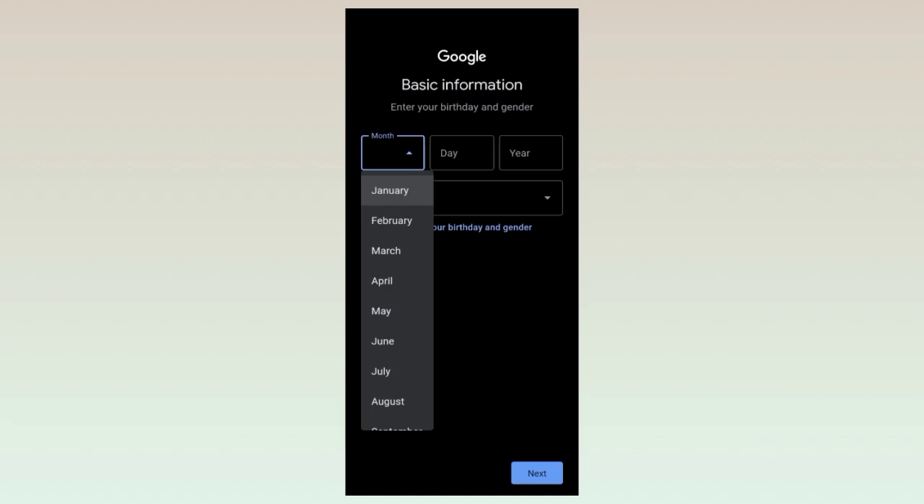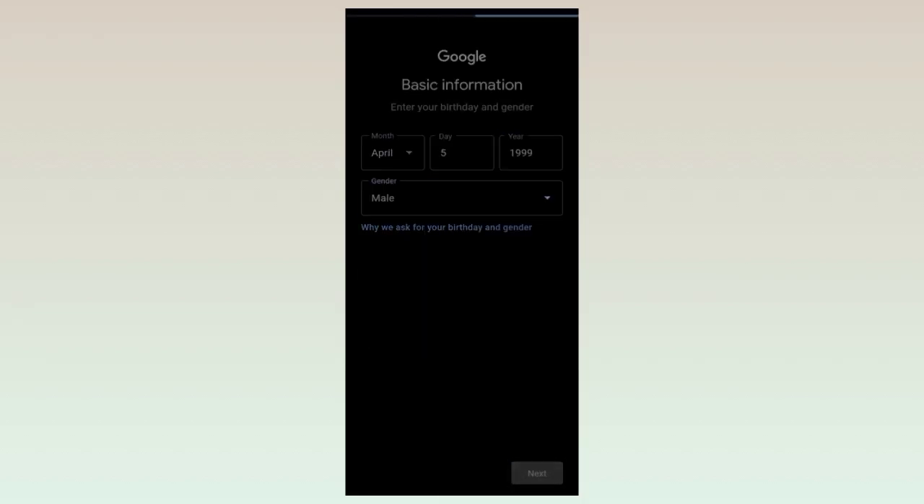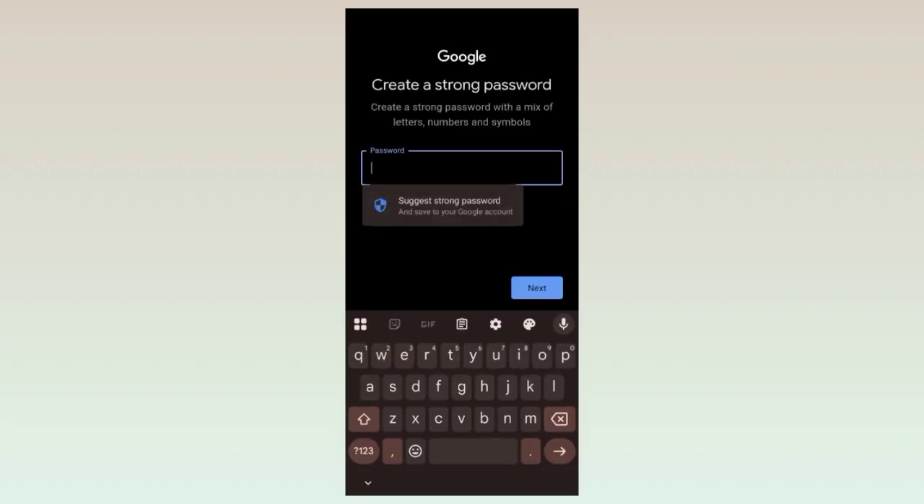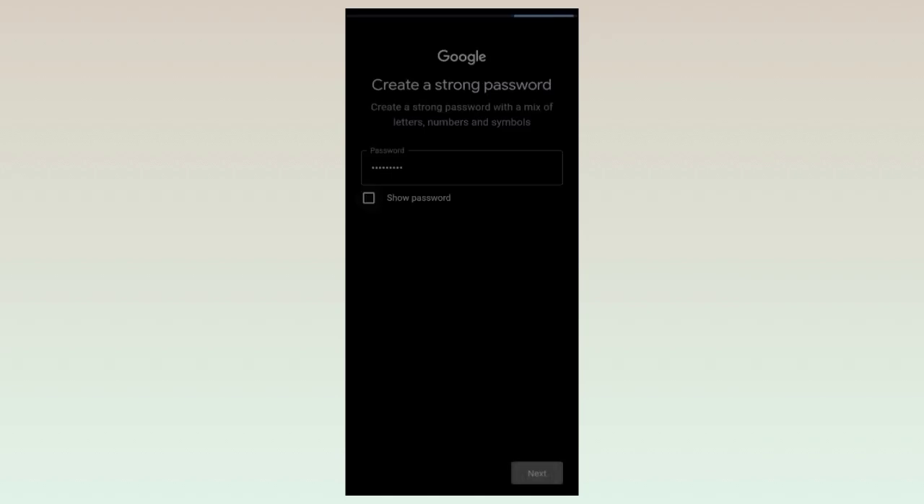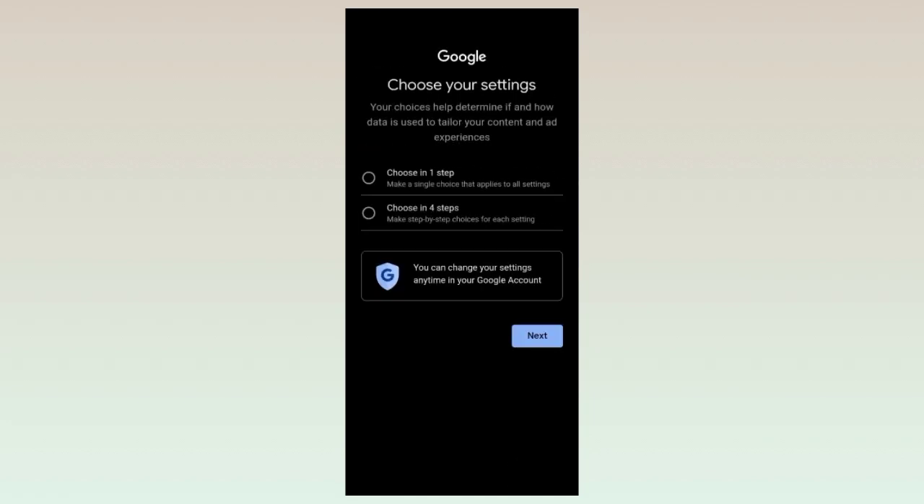I'm just going to select any random date and day. Put down this, then next. Make sure to put down a Gmail address. I'm just going to use a random Gmail address for this tutorial's sake, then click next. Create a strong password, then click next. Alright guys, it's going to show you the email. Now click next. Now click this first one, this is choosing one step, then click next.